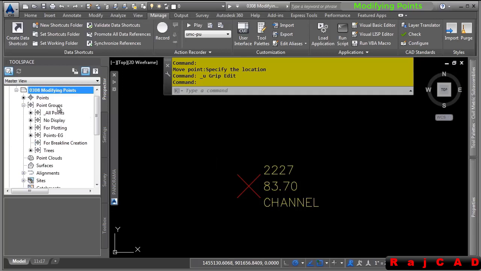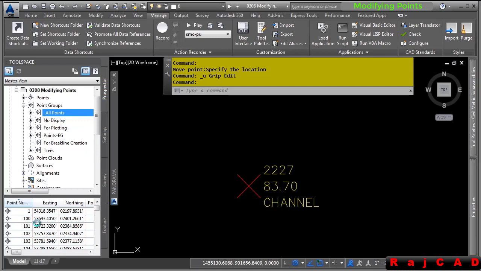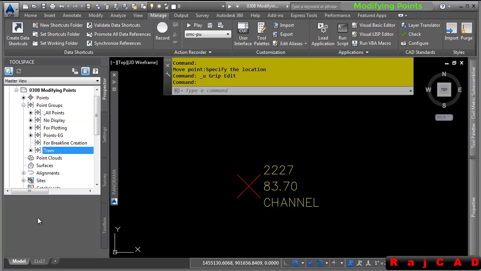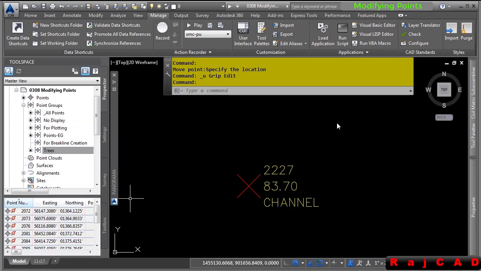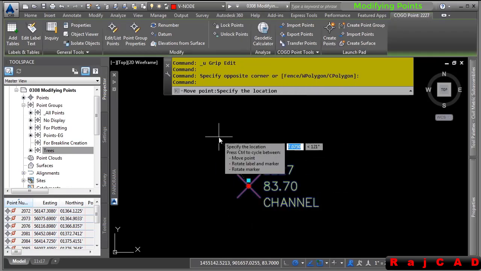A really quick and easy way to lock all your points is to expand your point groups to all points, right-click, and choose Lock Points. That will lock all your points. You'll get a little symbol next to each point that tells you it's locked. And now when you go ahead and select your point, you'll notice that, of course, you cannot move it.